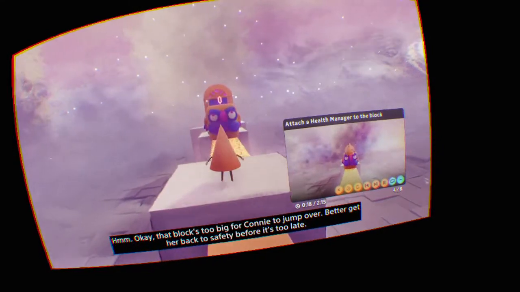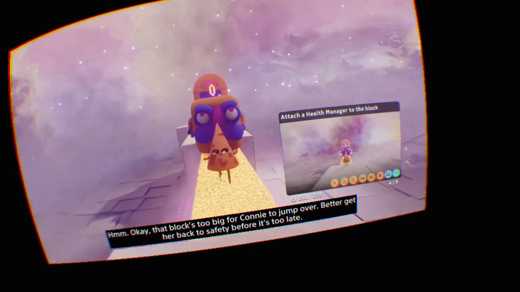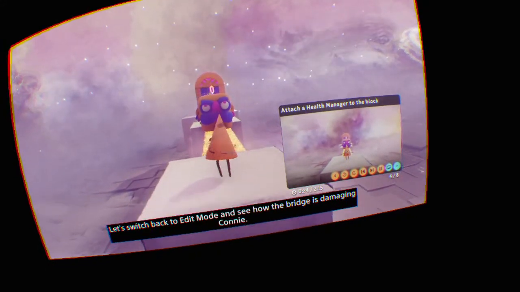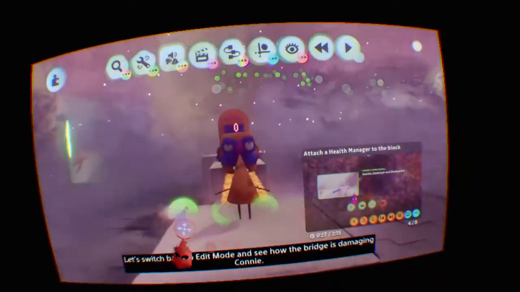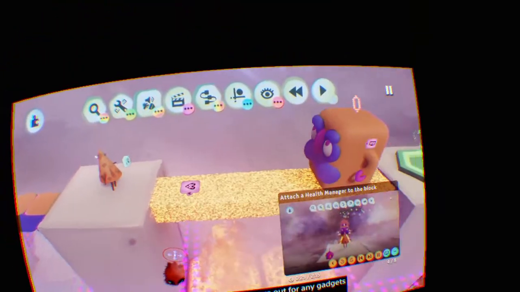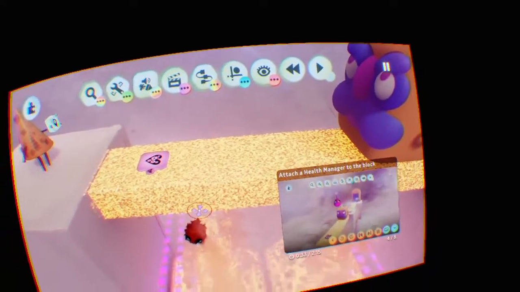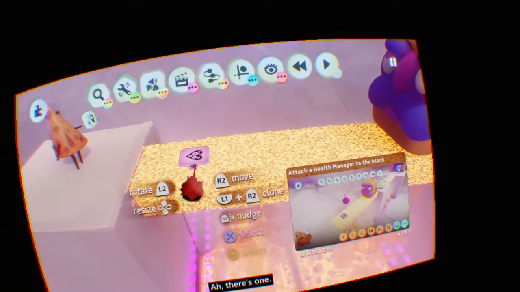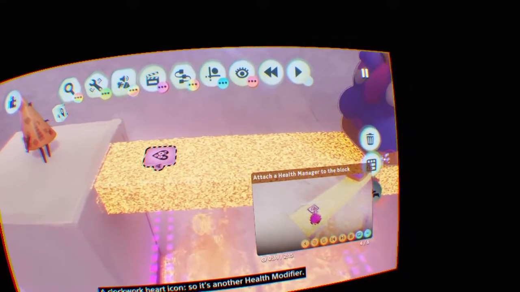Okay, that block's too big for Connie to jump over. Better get her back to safety before it's too late. Let's switch back to edit mode and see how the bridge is damaging Connie. Move closer to the bridge and keep an eye out for any gadgets attached to it. There's one. A clockwork heart icon, so it's another health modifier.